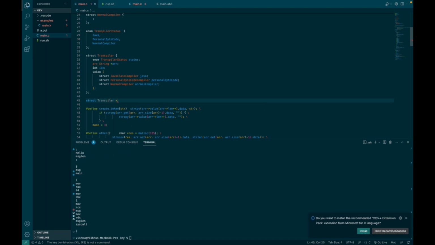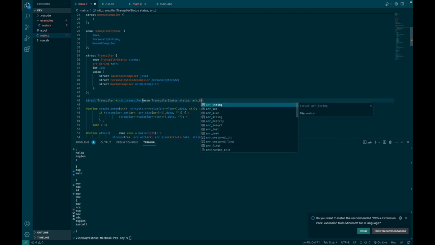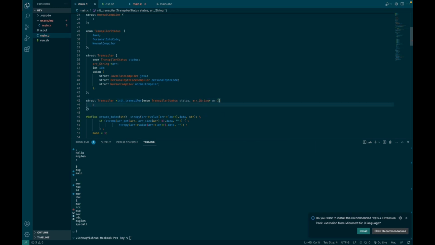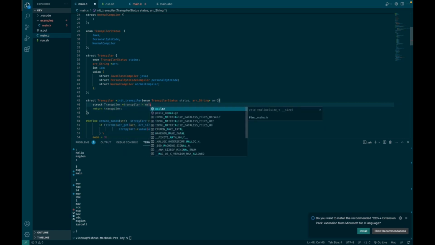So I would pass a pointer to it and init transpiler. Just give it a status, an array, and an IDX. Oh yeah, that's pretty much everything. So we can say we have a struct transpiler pointer transpiler, and just return the transpiler later. Allocate some memory for it.